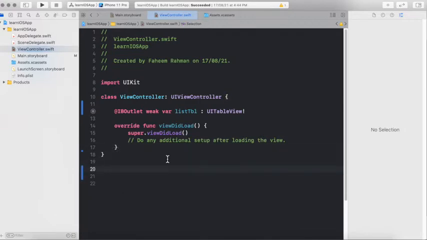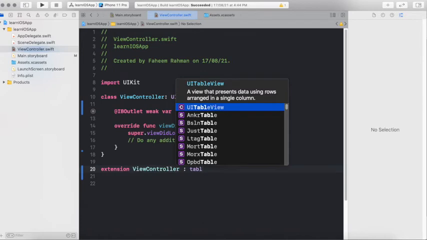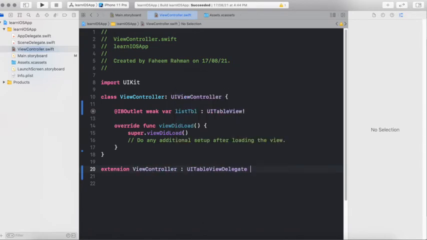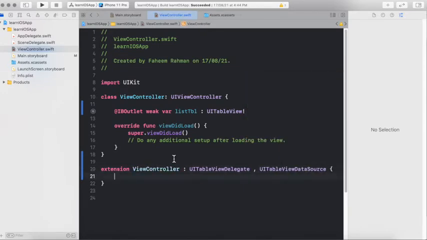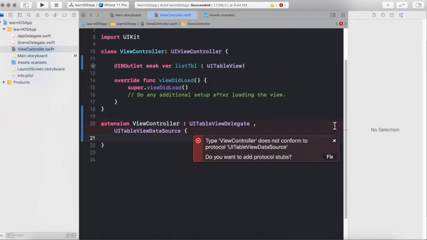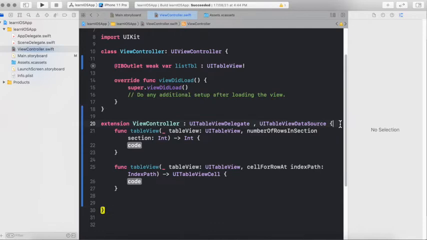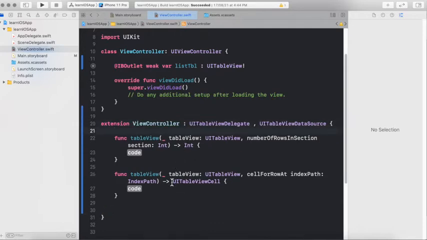The next step is to add the table view delegate and data source to this class. How I do it is I'll create an extension for this view controller, and then I'll add the table view delegate and table view data source. Once we do this, an error appears, and we can click it and we get the delegates. These are the mandatory delegates.